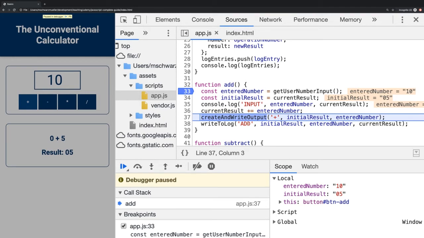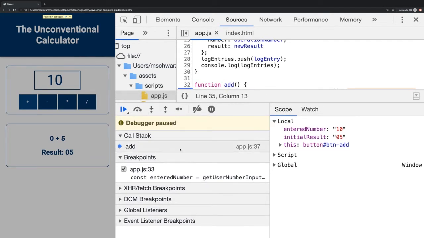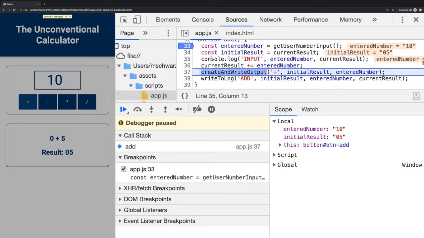Now, before we fix it though, let me show you what else we got here in the debugging view. At the bottom, for example, I haven't really talked about that besides these buttons. You see your call stack. The call stack is essentially a list of all the functions that have been called. Let's say here we go into create and write output.